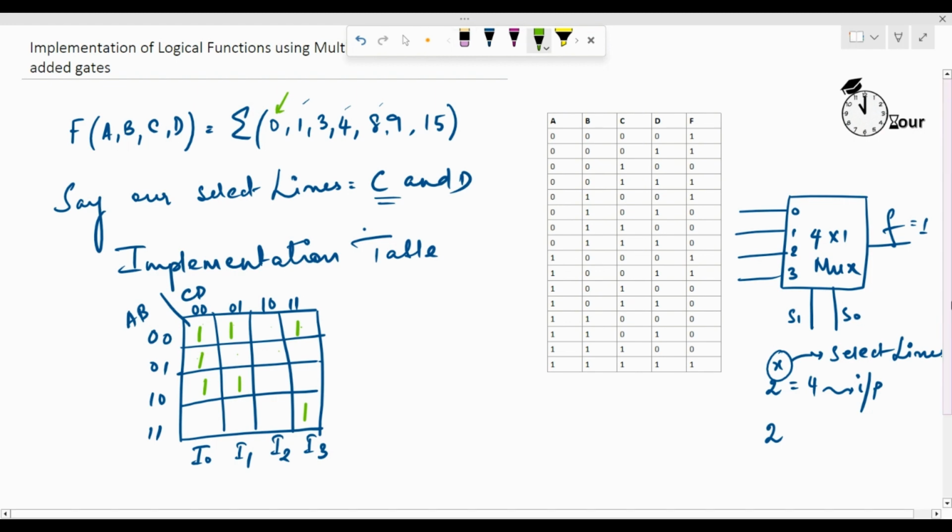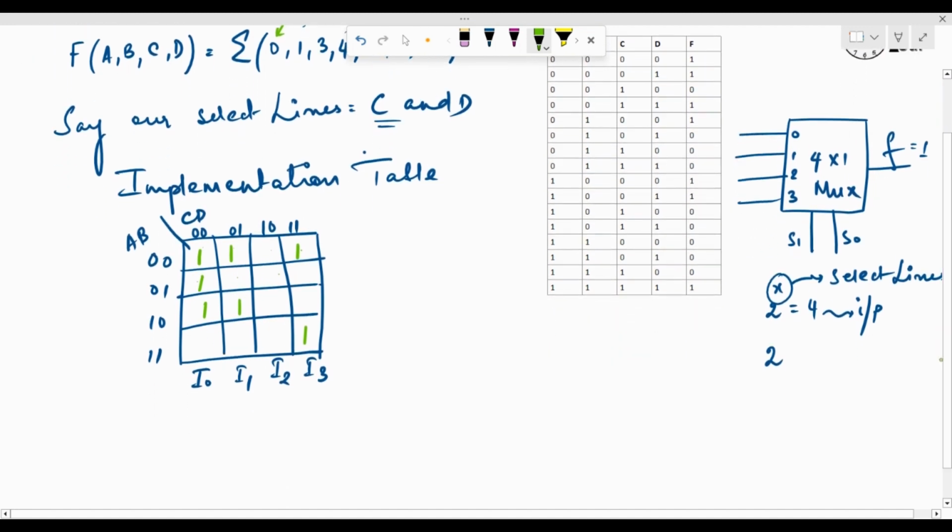So this is the first step. What we've done is we've framed a grid. We've used the select lines and aligned it horizontally. And A, B are the inputs of this function, which is involved in framing the I0, I1, I2, and I3. Now we need to find out the expressions for I0, I1, I2, and I3.